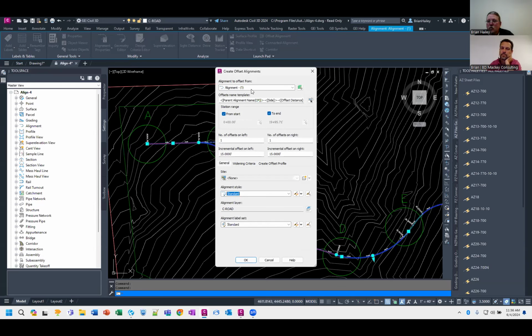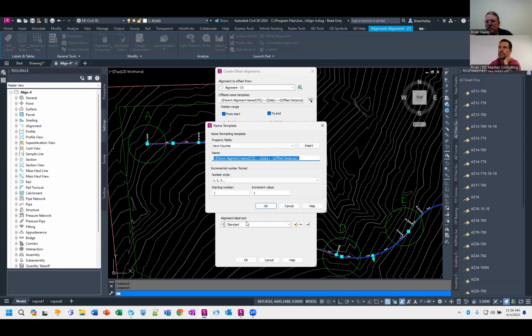And then which alignment do you want to create the offsets for? And how do you want to name the alignments? Right now it's going to take the parent alignment name, which in this tutorial drawing was horribly named, Alignment 1. It's going to tell which side and then the offset distance. And if you want, you can click on this little icon here to come in and change this. The different properties that you have are the side, the parent alignment name, the offset distance, and a counter.